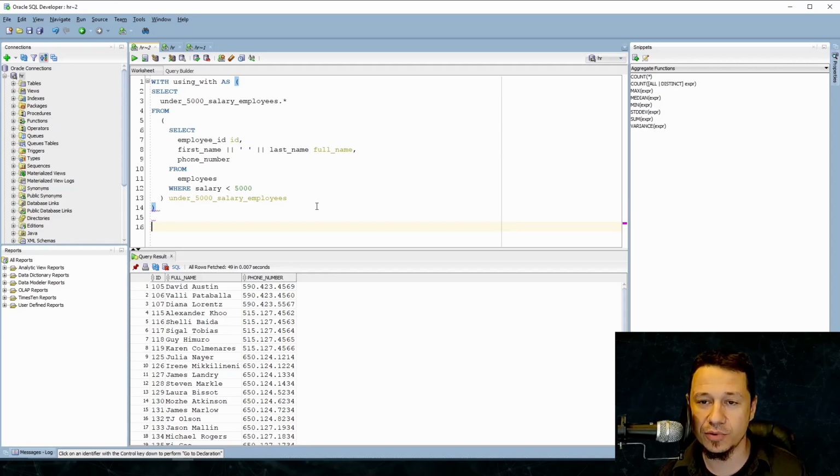And this looks completely the same as a standard select query. So it's select. I'm going to select all of the data from the using with. Please note that after the brackets, I'm not putting any semicolon or a comma, but it's only followed by the select statement. So when I execute this query, I'm going to get completely the same results.